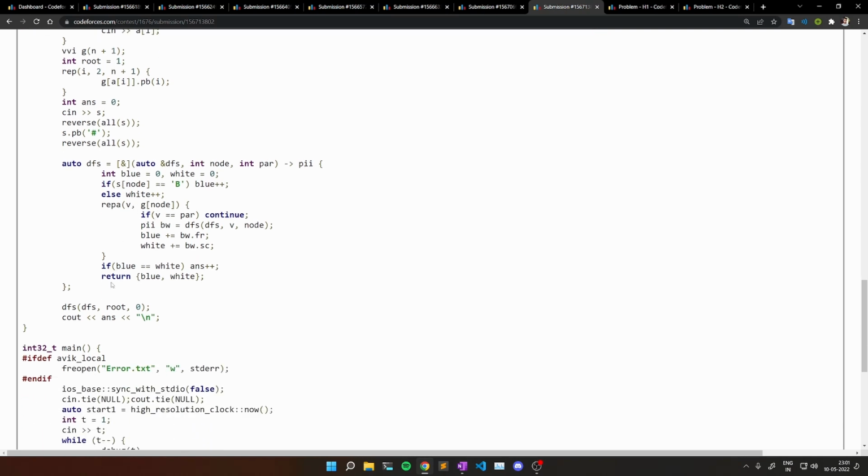Now I have created a DFS function. I have called a DFS from my root, and for root my parent is 0. You can set the parent as root also. Now initially for my current node, the blue and white counts are 0, the counts of blue nodes and white nodes.